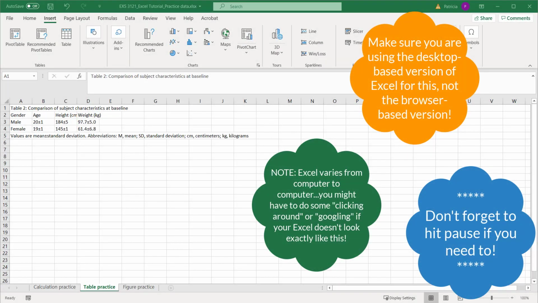In this video, I'm going to show you how to make a properly formatted scientific table. To start us off, make sure that you've navigated to the Table Practice worksheet in the Excel Tutorial Practice Data Excel file.